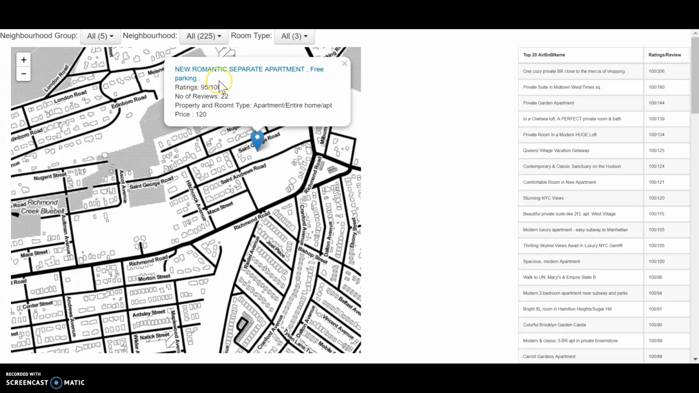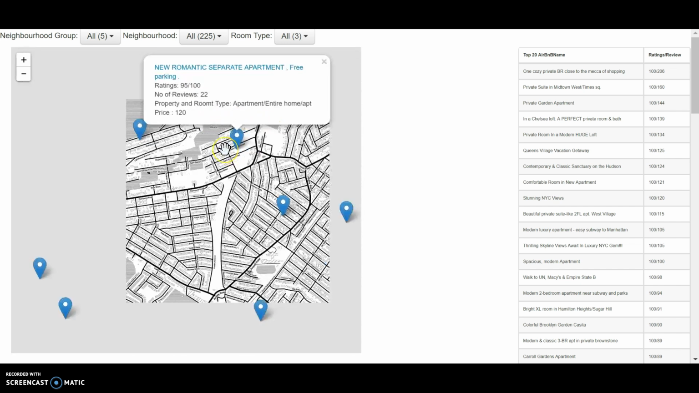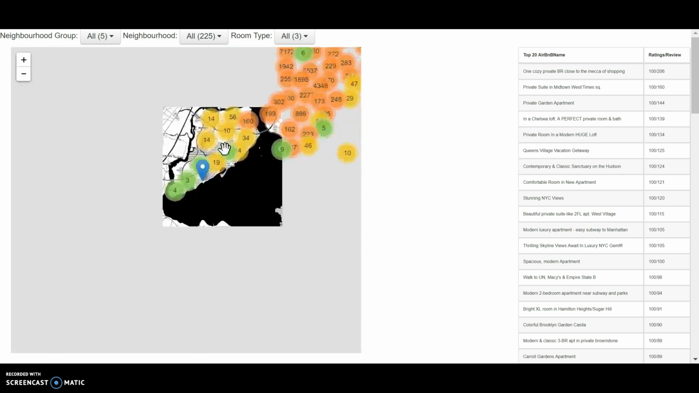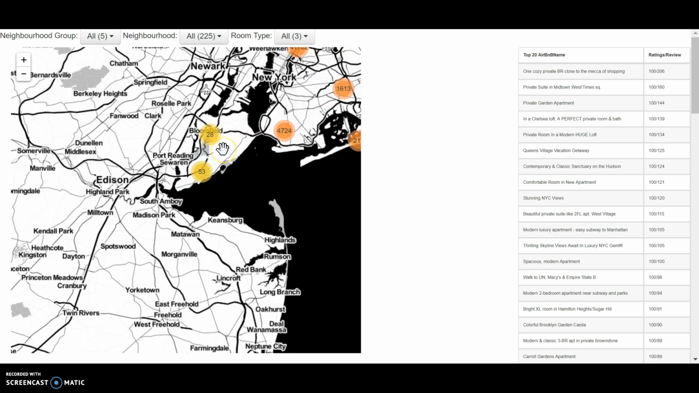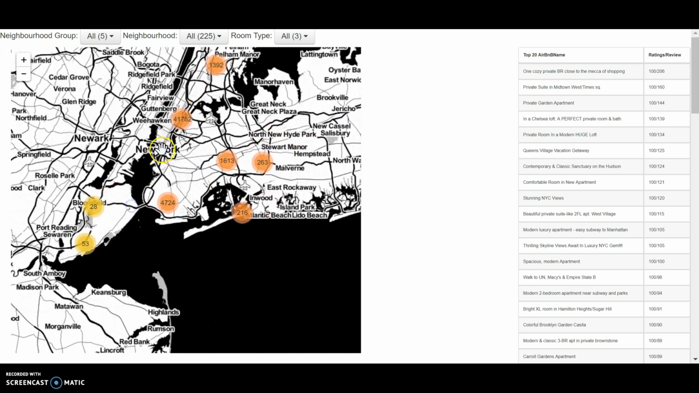As this is a new romantic separate apartment where parking is free, and it shows its rating, reviews, number of rooms, what kind of room type it is, and the price of this. So this will give you entire information about whatever room you select.